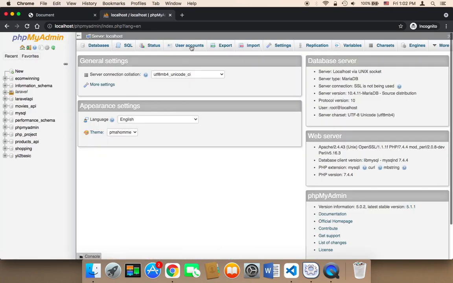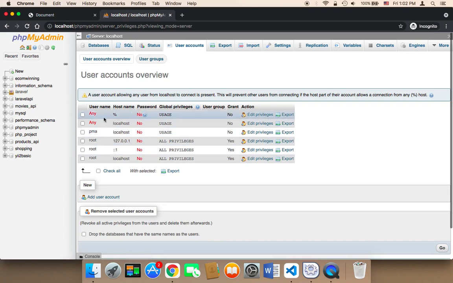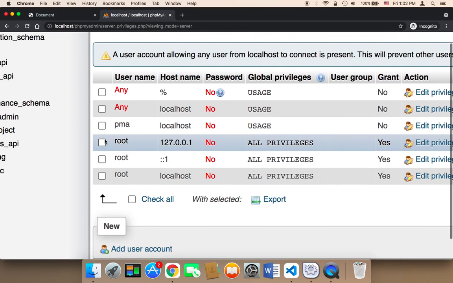And then you need to click on phpMyAdmin. And then click on user accounts, and you will find so many accounts here. The one that I'm going to be using is the root 127.0.0.1 or the root localhost. You can use either of them. So let's use this, for example, root localhost.